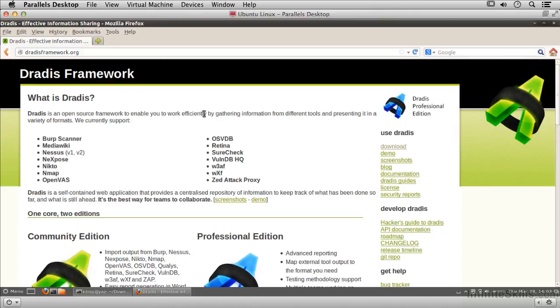In this lesson, we're going to be talking about Dradis, or the Dradis Framework. Dradis Framework is a tool that gives us the ability to put data from a number of sources into one location to make it easier to investigate possibilities with regards to the networks and systems that we're testing. You can see here I'm on the Dradis Framework website, and it gives you an idea of what Dradis is.